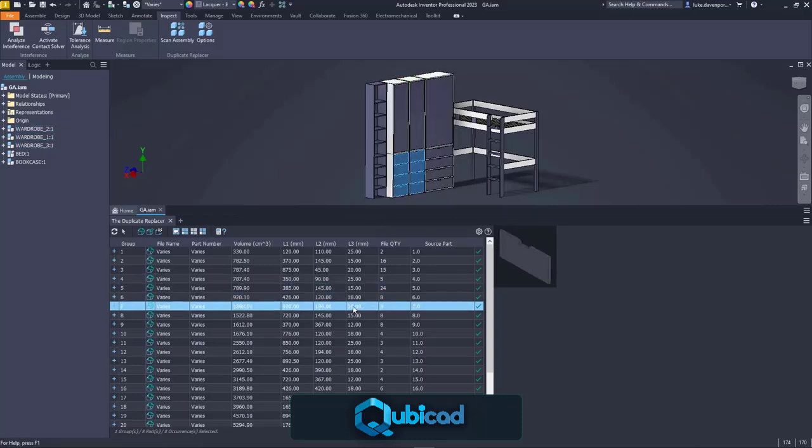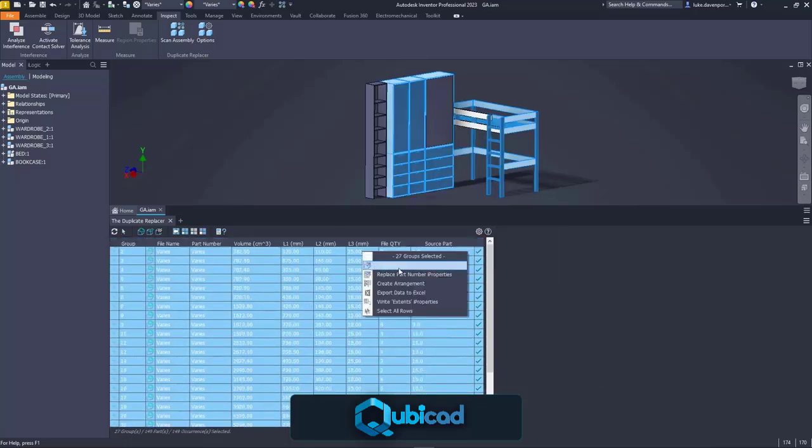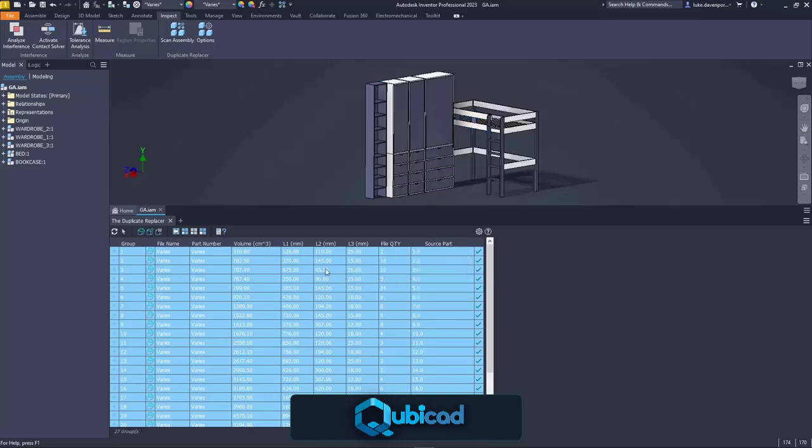It's worth mentioning at this point, if you haven't watched the introduction video for the duplicate replacer app, just Google duplicate replacer app for Autodesk Inventor. It's probably worth watching that video, which will show you the general functions of how the app works rather than these 4 updates we're talking about today. That video will show you things like right clicking, selecting all the rows, and how you can actually replace all the parts with a right click replace parts, or replace all the part number iProperties for BOM merging of these rows by right clicking here and replacing those.